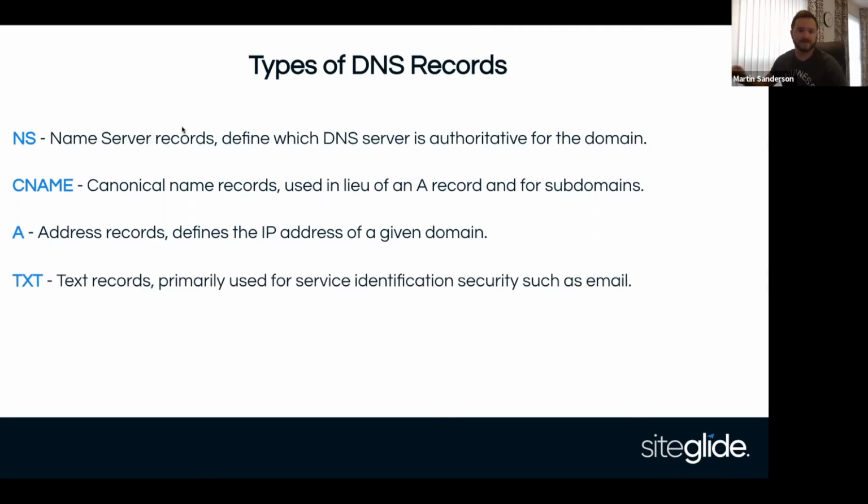The next is text records. So these are primarily used for long strings. So text records are strings of text and characters. Originally, way back when, they were actually just designed as notes for DNS, so they didn't really have a purpose. But nowadays, as you can see, the most common use would be something like DKIM records, so security records for email or other services for verification.